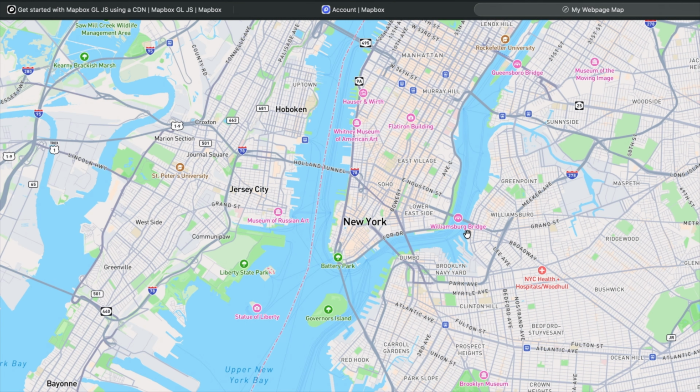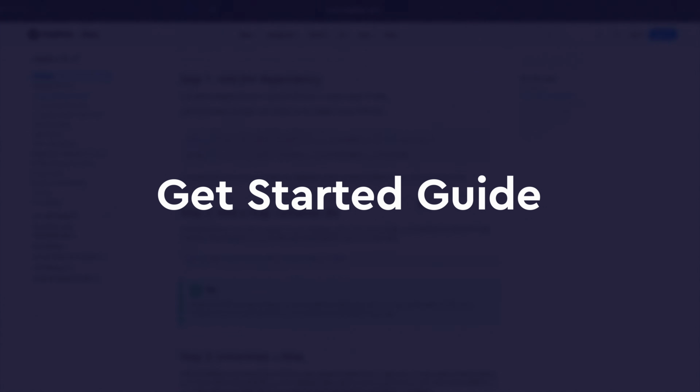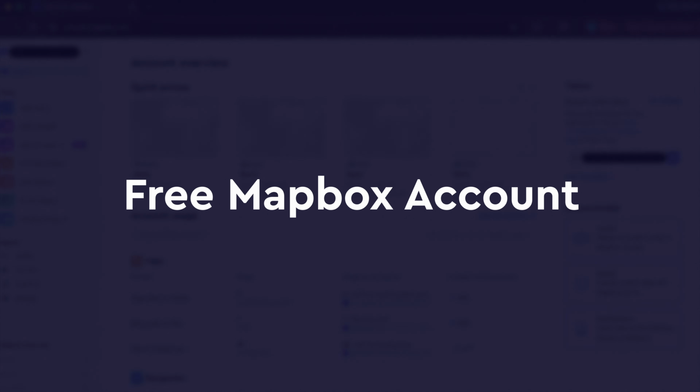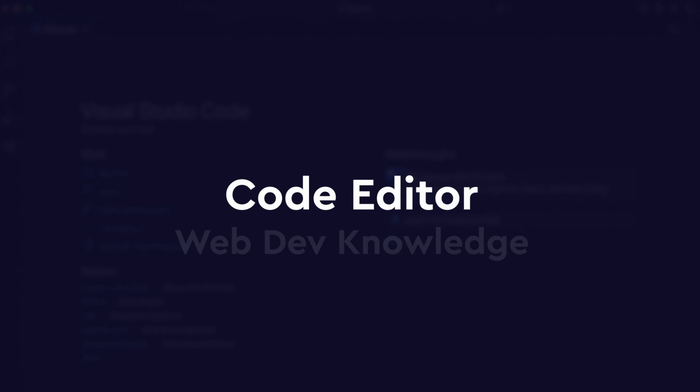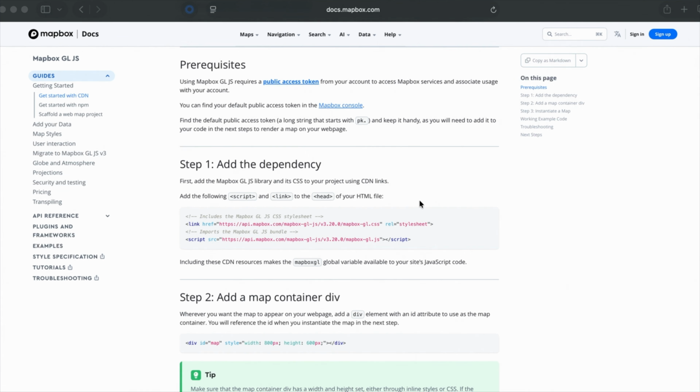Now let's cover the prerequisites required for this guide. You'll need the related written guide, Get Started with Mapbox GL JS using a CDN, linked in the description below, a free account on Mapbox, a beginner-level understanding of web development, and a code editor like Visual Studio Code. Now open the written guide and let's get started with step 1, add the dependency.